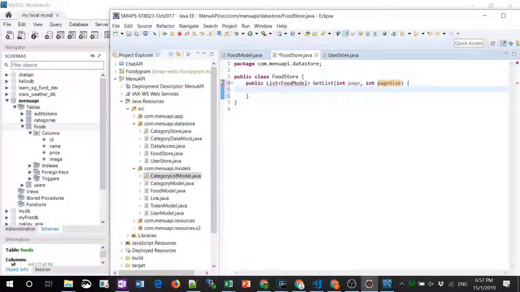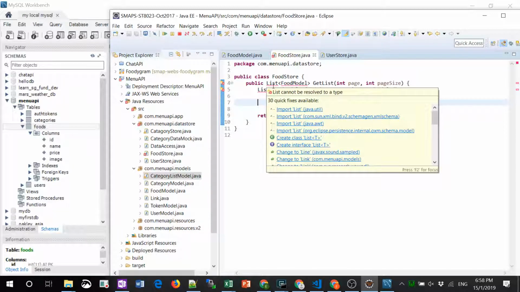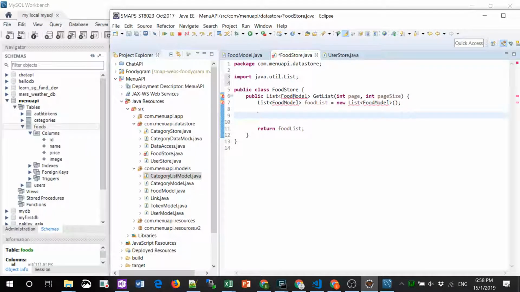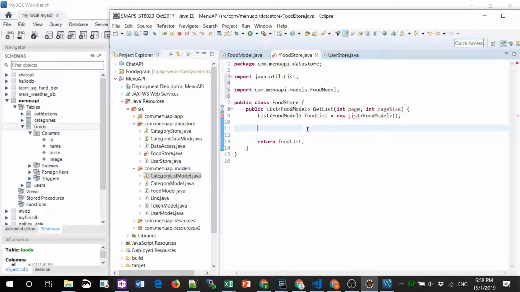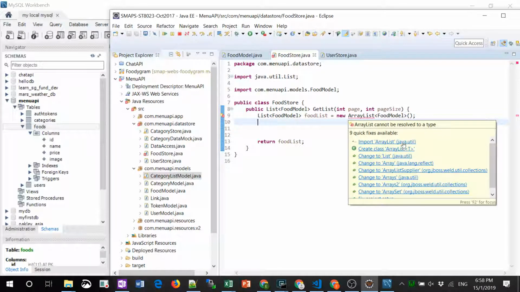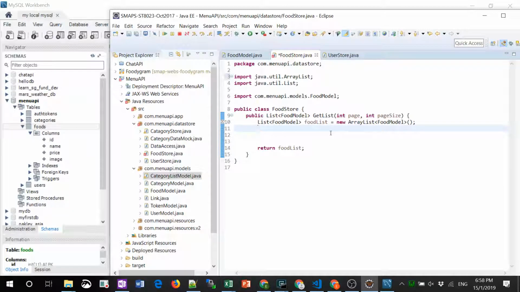In the method, I will have a list, food model, food list. So create my list. Eventually, going to return this food list, and in between will be my SQL. Okay, so list is something that you need to import from java.util. Food model you need to import from your own models. Sorry, the list here should be array list. Array list, so array list from java.util again.